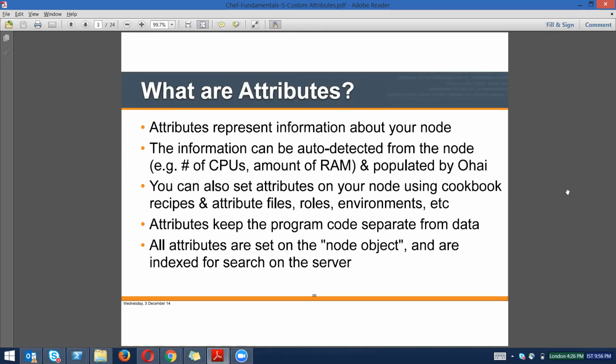What is the benefit of an attribute? The main benefit is that you don't have to change so many things in the recipes. Suppose you have a recipe and you want to run it on multiple things in multiple ways. You can change things with the help of attributes. You change the attributes, and the functionality of the recipe will change.